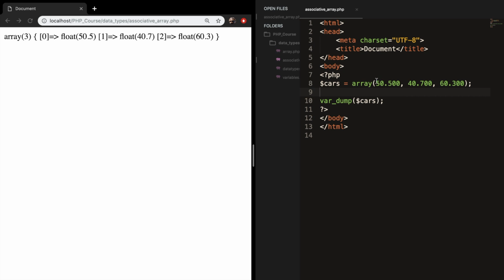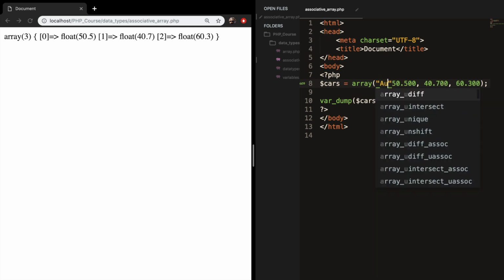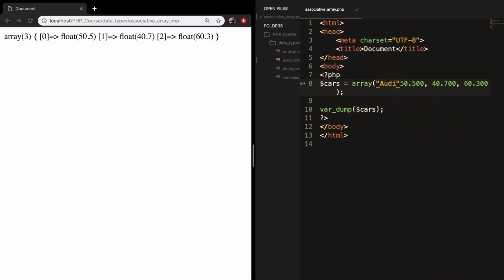The way you do that is going right in front of the array value, write down double quotes, and inside the double quotes, you want to write down the key that you want to associate with the 50,500. So let's say that we want to write down Audi. And the way you associate it is with an equal sign and a greater than sign. Let's do the same for the second one, which is equal to BMW.